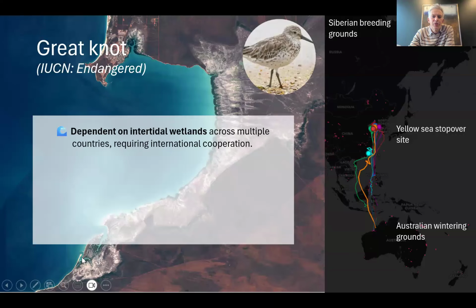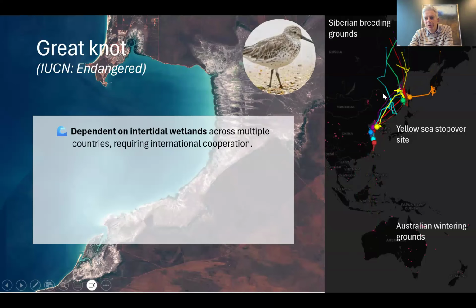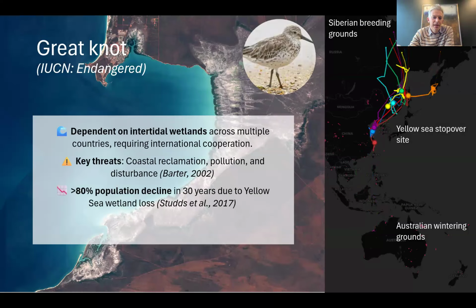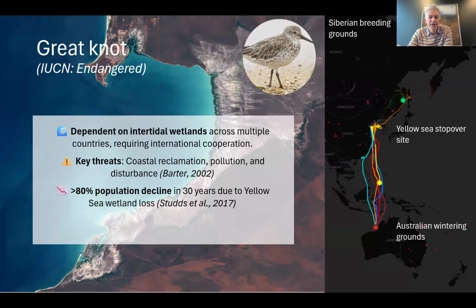Here's an example of a migratory bird species that's depending on coastal ecosystems. And here you'll see the migration pattern of that to the right. This bird is endangered. It's depending on intertidal wetlands. And what we can see is that the population has been in decline.